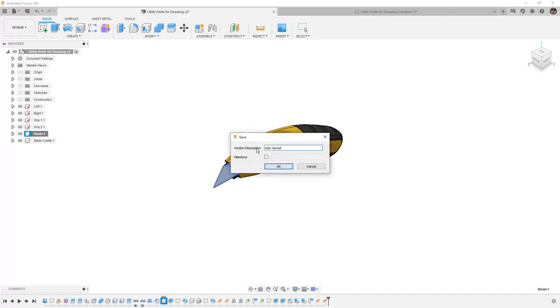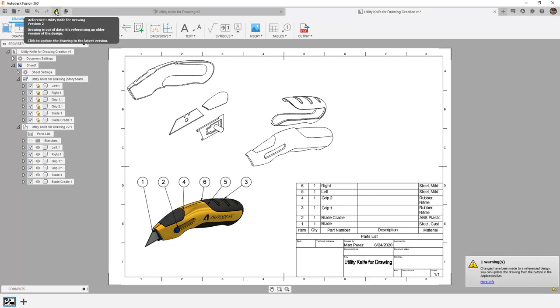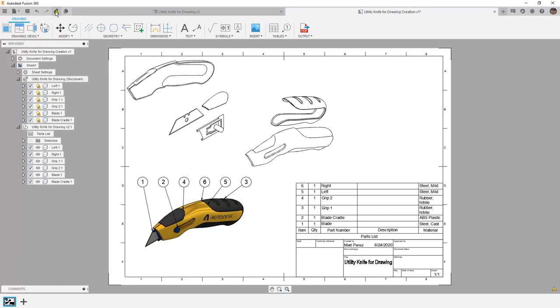Let's save the file, which is going to give us a new version, version 3, and navigate back to the drawing. We're prompted in the bottom right-hand corner as well as in the upper left-hand corner that the drawing is now out of date. While it's not strictly required that we select a new version, if we want the update to take place, we will have to click one of these icons and update it to the most current version of the design. In this case, version 3.